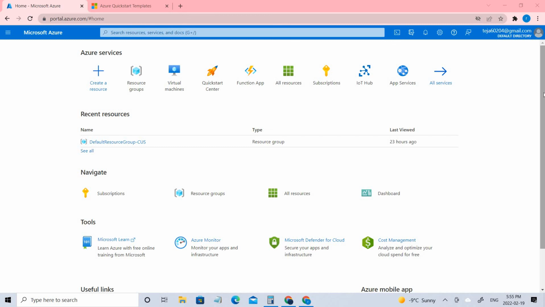Welcome back. So today we are going to create a VM with PowerShell. Let's go ahead and start. So on the right corner you can see an icon here called Cloud Shell. Let's go ahead and click that.